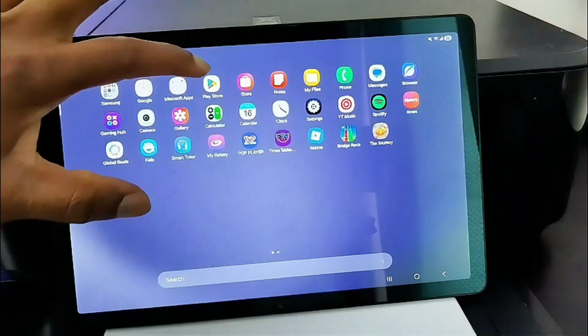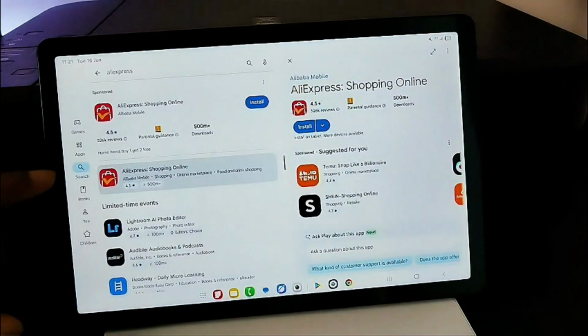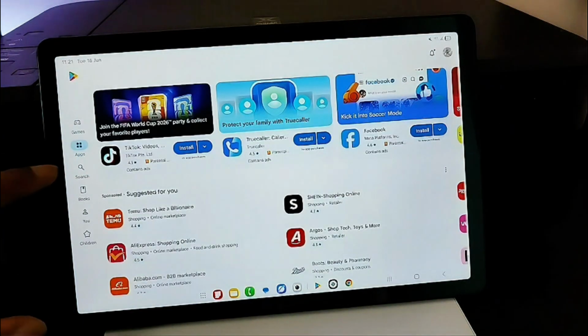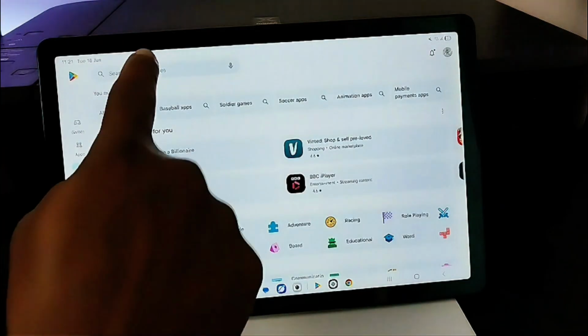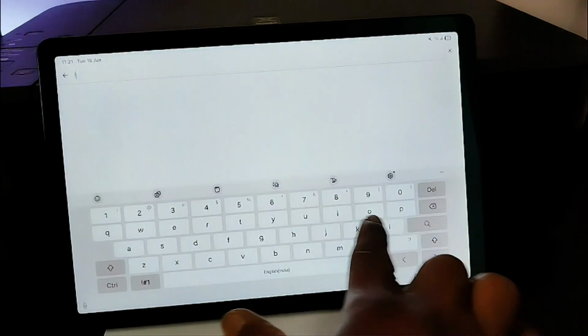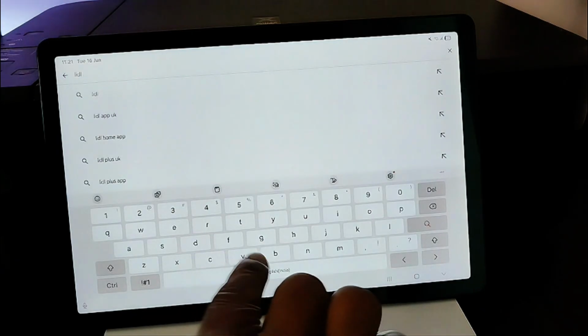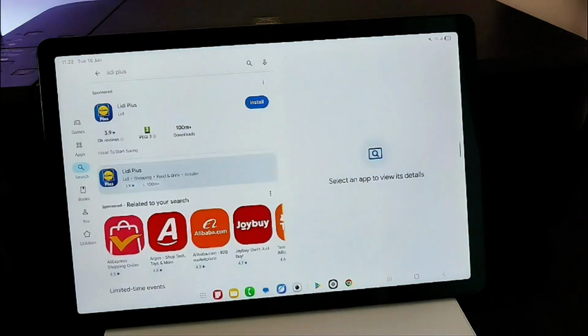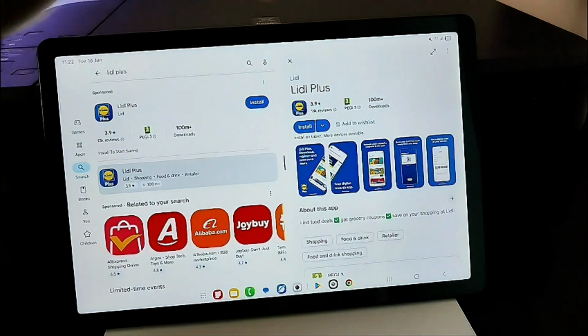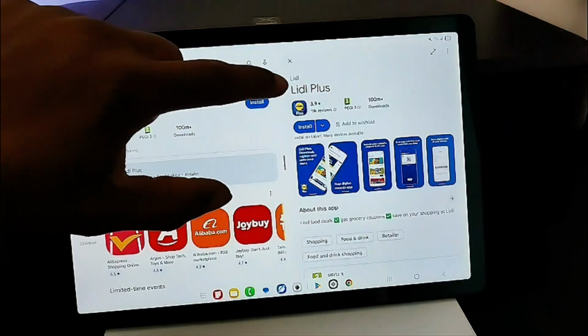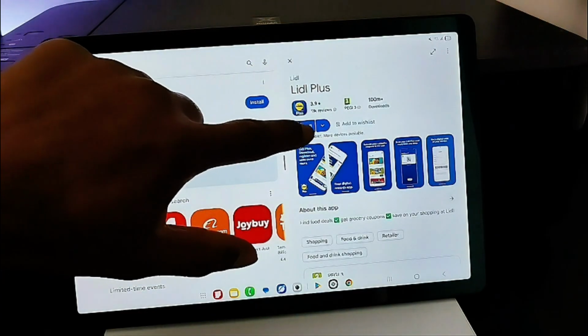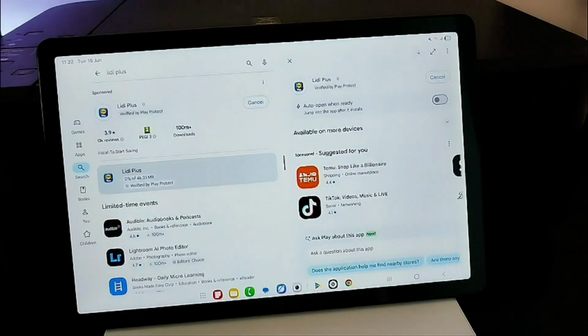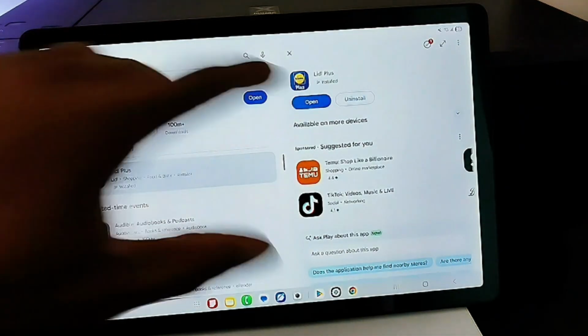We're going to download the app. So go to apps, then select search, then type Lidl, Lidl Plus app. Lidl Plus, 13K reviews, 10 million plus downloads, 3.9 stars. Select download or install. Select open.